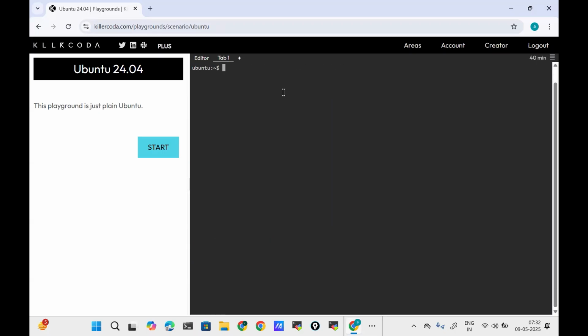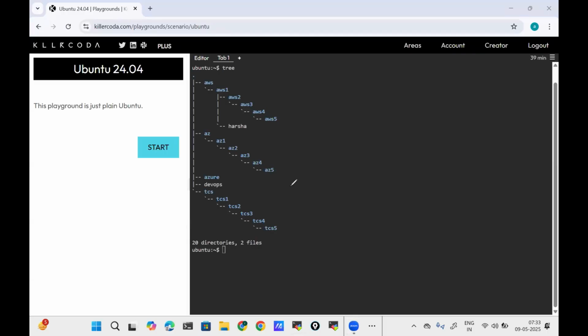Okay? Previously when I gave tree it did not work. Now we just have to give tree here. You will get the output. By seeing this picture, I can get to know that my Azure 5 directory was present in the Azure 4 directory, and the Azure 4 directory was present in Azure 3. So we can get to know like this.